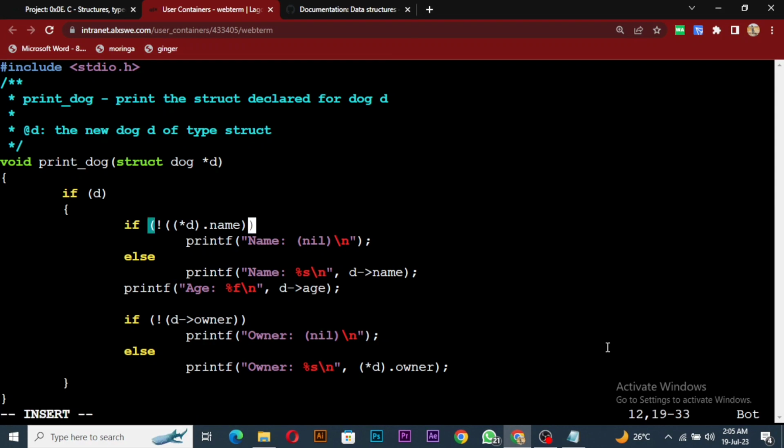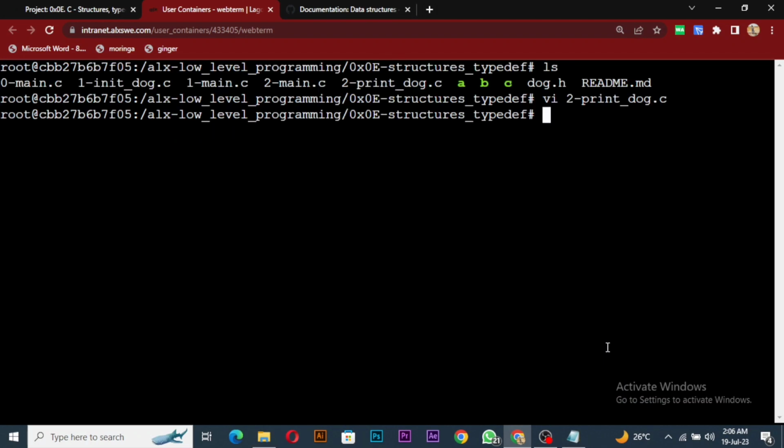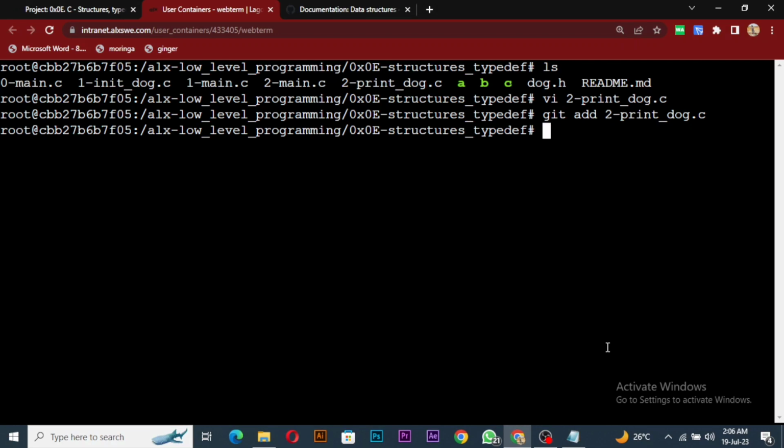Though we got our output correctly, so I don't know, maybe ALX doesn't want us to use d dash this name. Okay, so let's try this first. And say git commit. No changes.